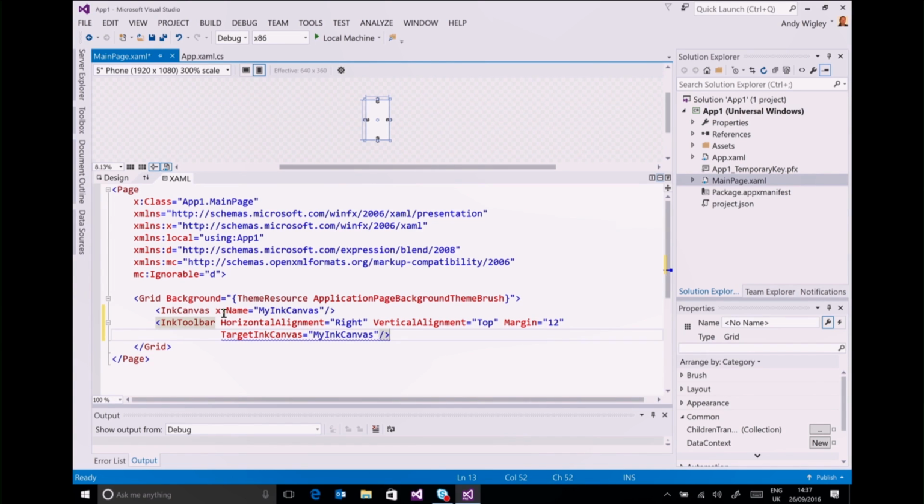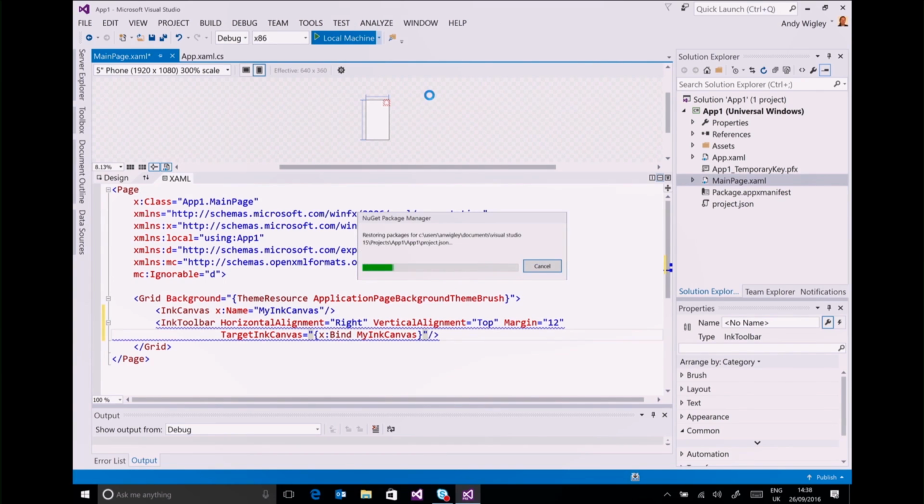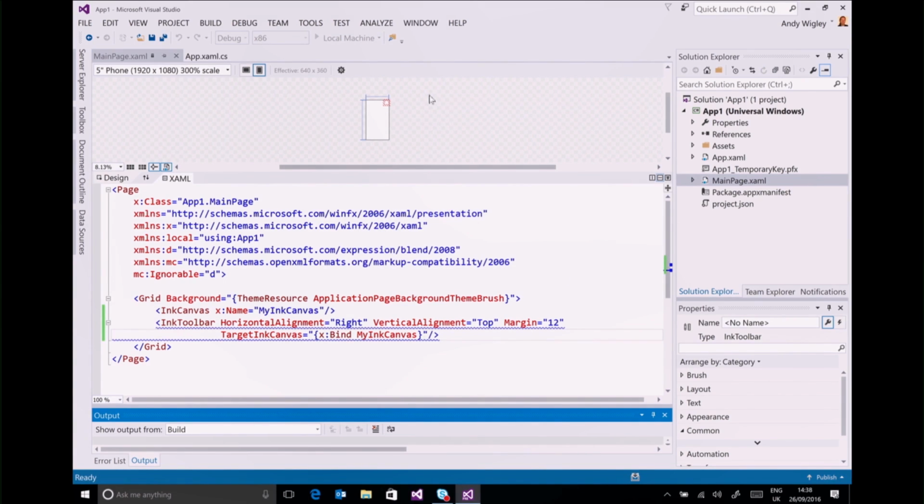And in order to get started, I totally got that wrong. What I meant to say, what I needed to do is x:Bind that. So x:Bind to my ink canvas, so that resolves to the element there. Don't worry about the blue squiggles. We're just going to run that, and that should just work out nicely.